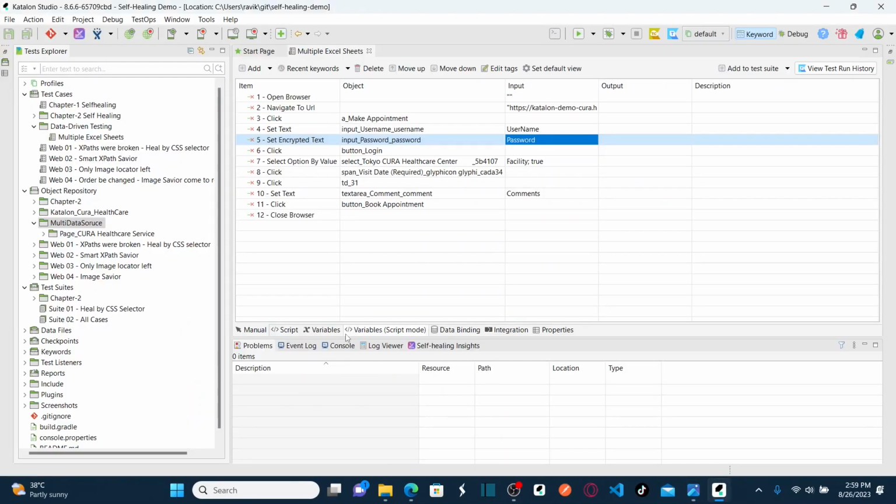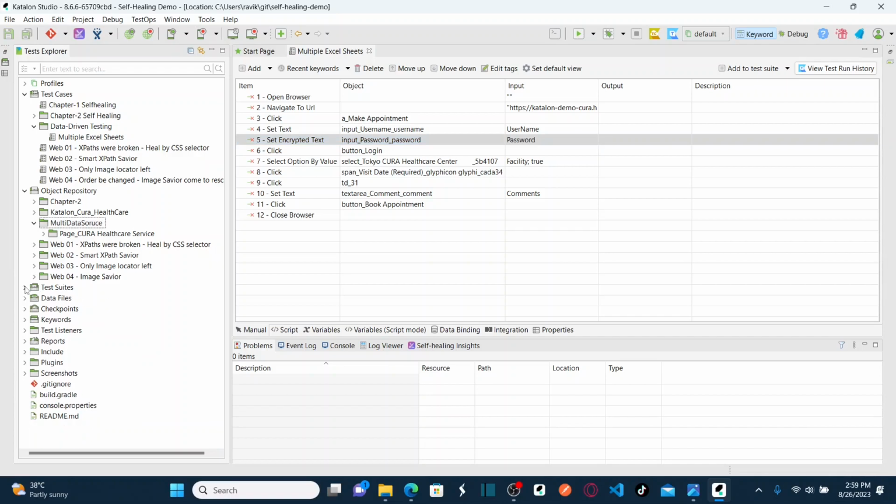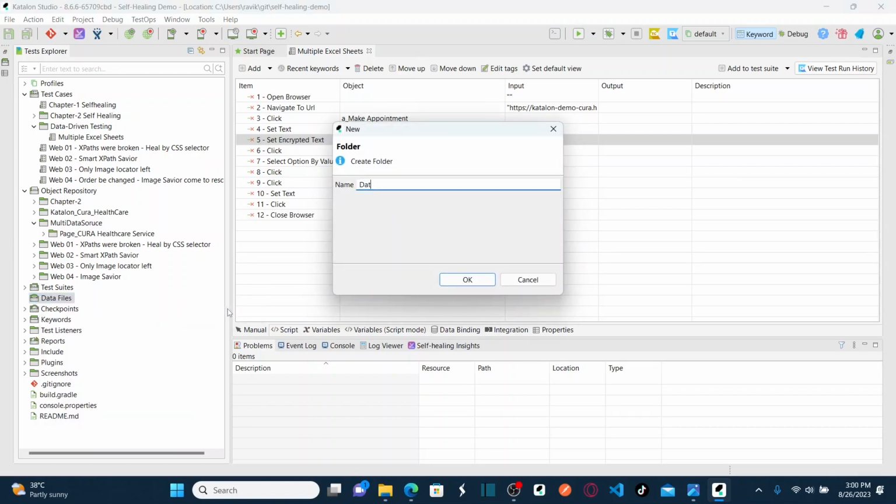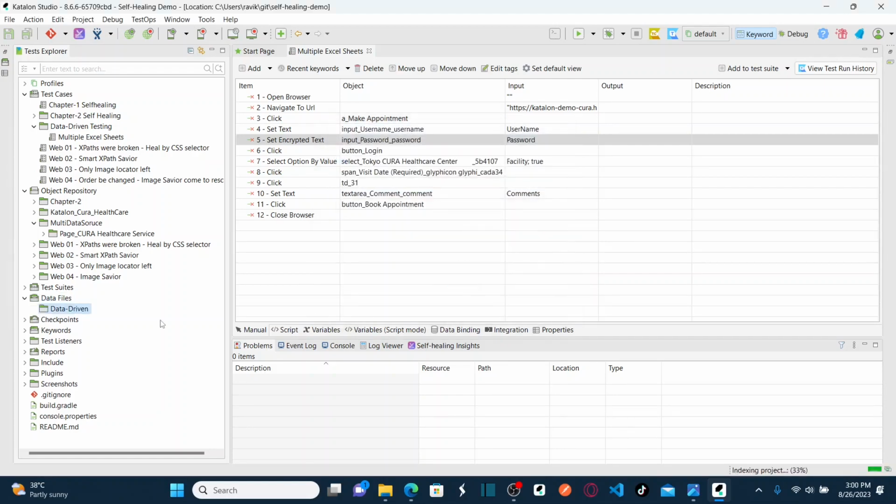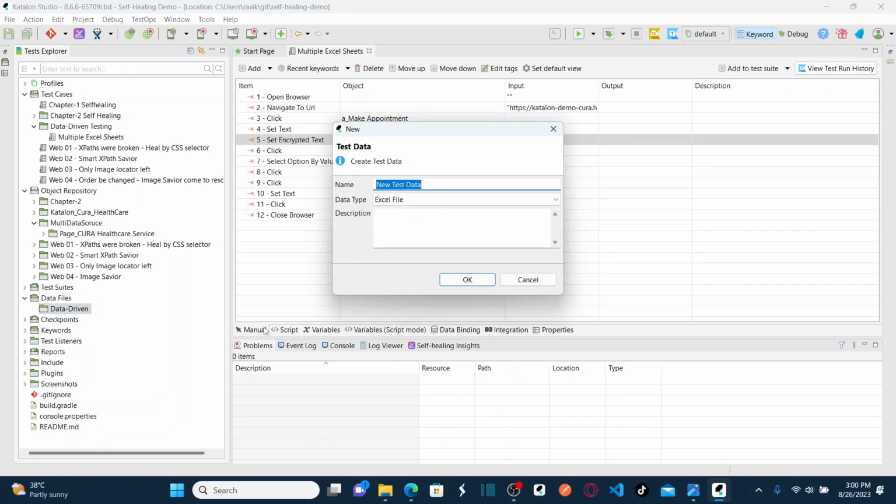Let's go to Katalon, and here if you see, there is a folder called data files. So here I want to create one folder. What I'll do? Data driven. Okay, I'll mention this as data driven, and here I want to create my first test data file, right? I'll say authentication. Okay, authentication. What is this? The data type is Excel.